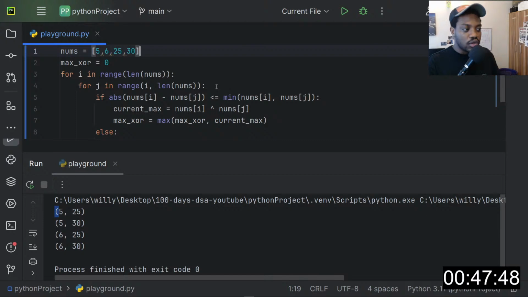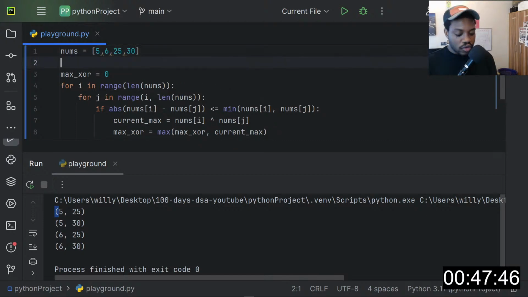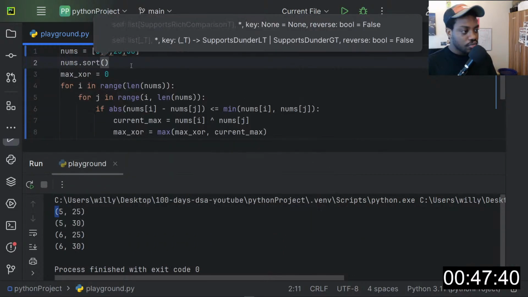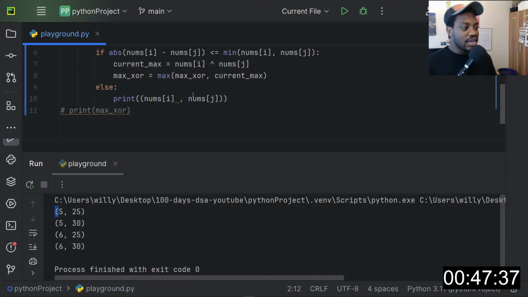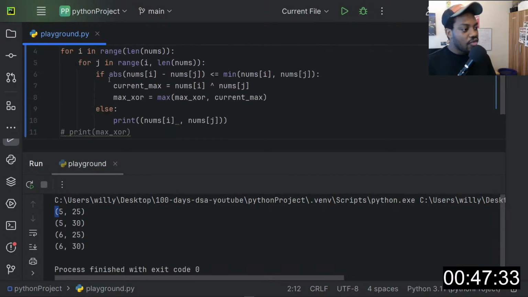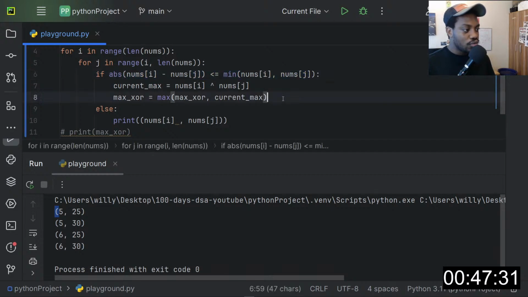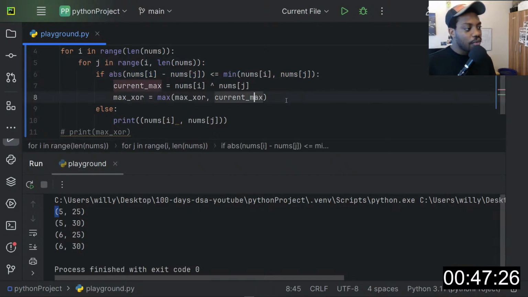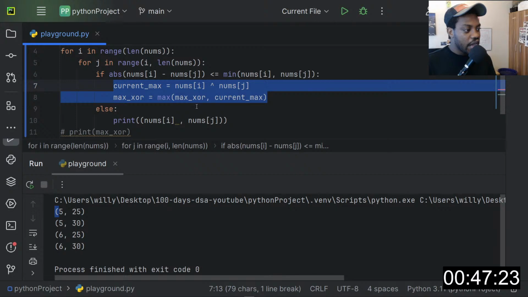So what we need to do here is to actually sort nums. Just make sure that it is sorted, right? Sort, and then we can just come here and find every pair that satisfies this condition, and then we can go ahead and find the maximum XOR value.